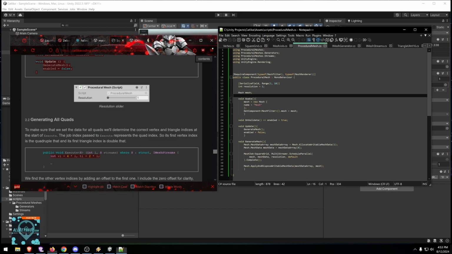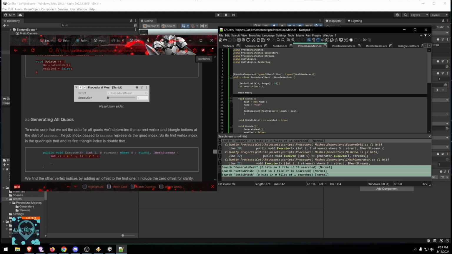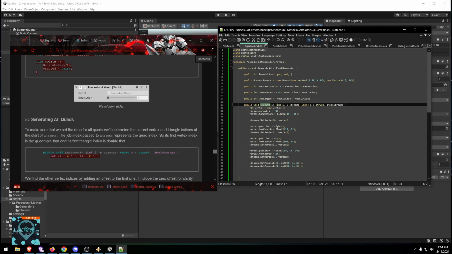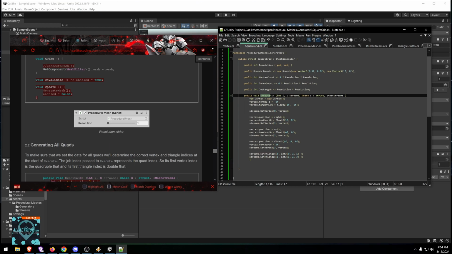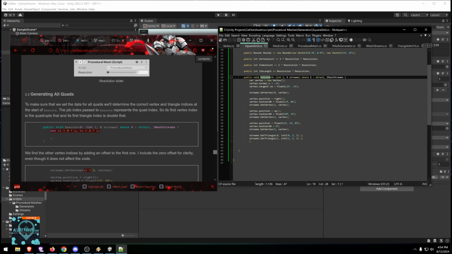Let's find it. Execute. Good. Two grids in one file. This is probably a square grid, in the square grid. Execute in the square grid, alright. Generating all quads. Square grid CS, which dimension, resolution, index count. Set vertex. And the job index passed to execute represents the quad index. Good.